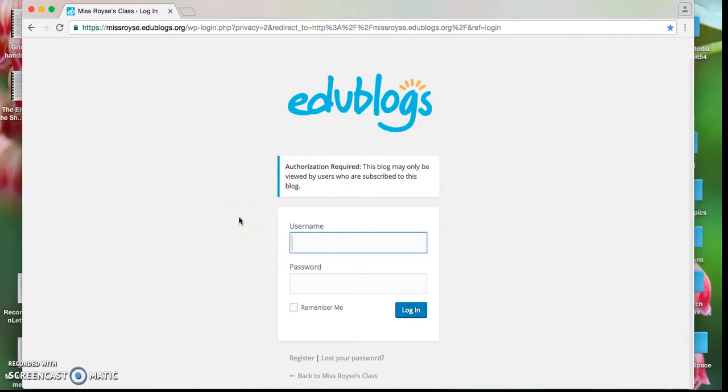This is your login page. So the first thing you're going to do is put in your username and password, or else you can't access the blog because it's private. Everybody's username is going to be their first name and their last name, no spaces, no capital letters, and your first password is going to be school. You can always go into your settings later and change it. It is up to you what you want to do with that.